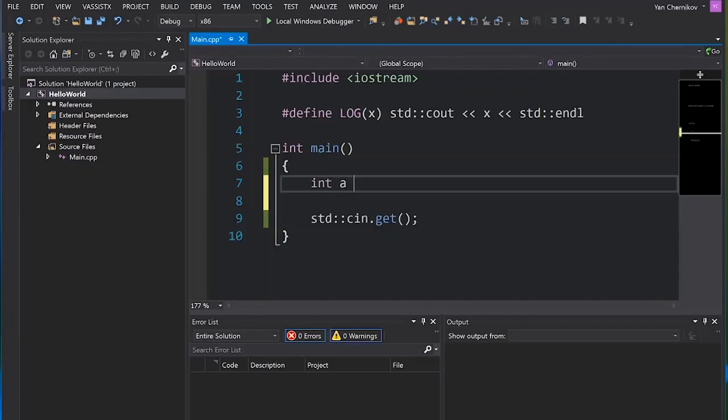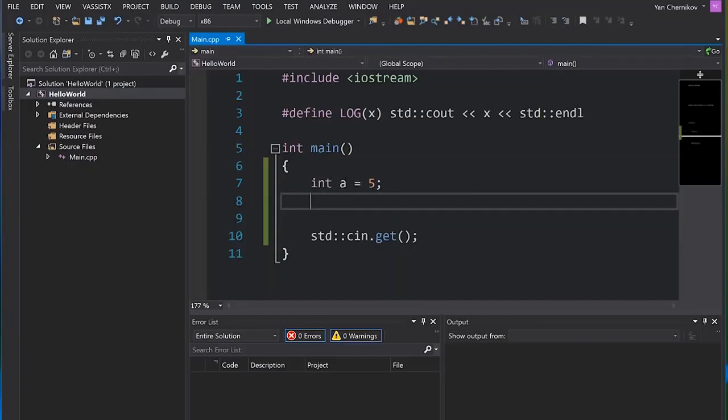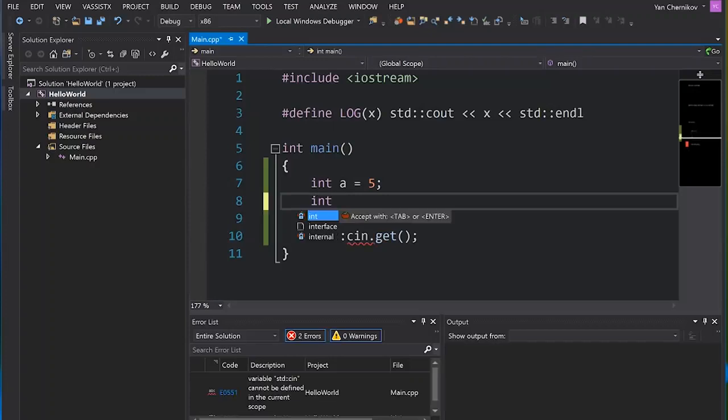variable. I'll call it a and I'll set it equal to 5. It's just going to be an integer. If I want to create a reference to that variable, I can do so by typing in the type of the variable, followed by an ampersand. Note here that the ampersand is actually part of the variable declaration.